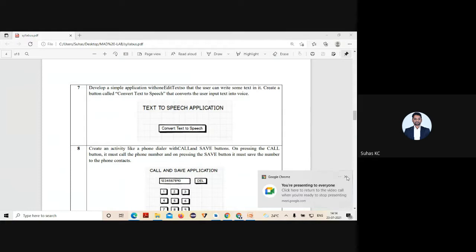Good afternoon all. Today we are going to discuss the seventh program of your MATLAB: develop a simple application with one edit text so that the user can write some text in it, and create a button called convert text to speech that converts the user input text into voice. So you need to create two components here. One component is your plain text.